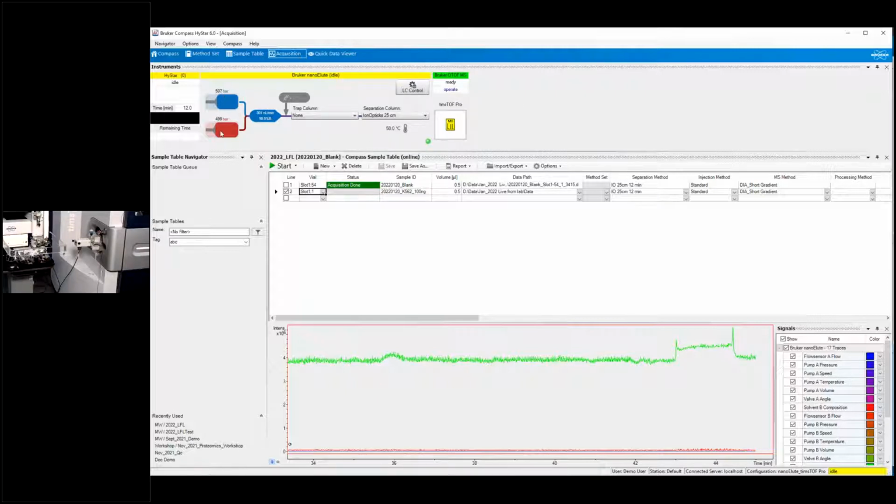So it's showing me the pressures currently for the flow, the percentage B, what columns I may have attached, the column heater temperature. And of course, down below, my sample table, right? So I have a new line here. So I'm going to inject from this position in the autosampler.